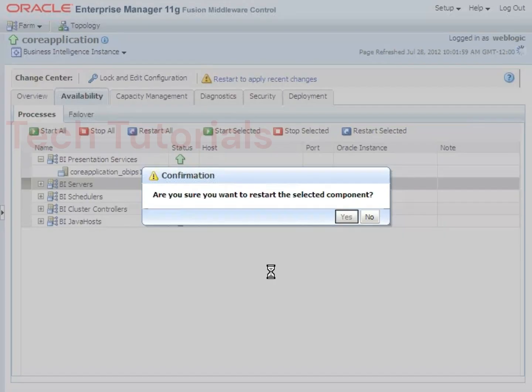Sir, if we have made changes in the config file, and to reflect those changes, which server do we need to start? You clicked on activate changes now, right? Okay, what is your question? My question is, if we are doing some changes in the config file and I want to reflect those changes, which server do I need to start? Do I need to start all or only the BI server?